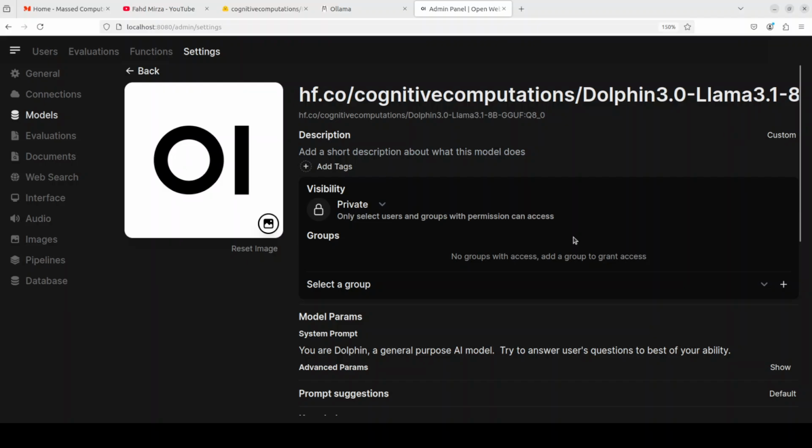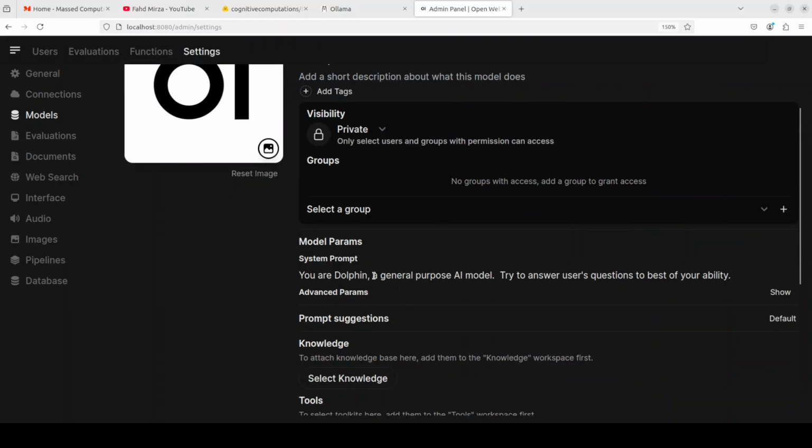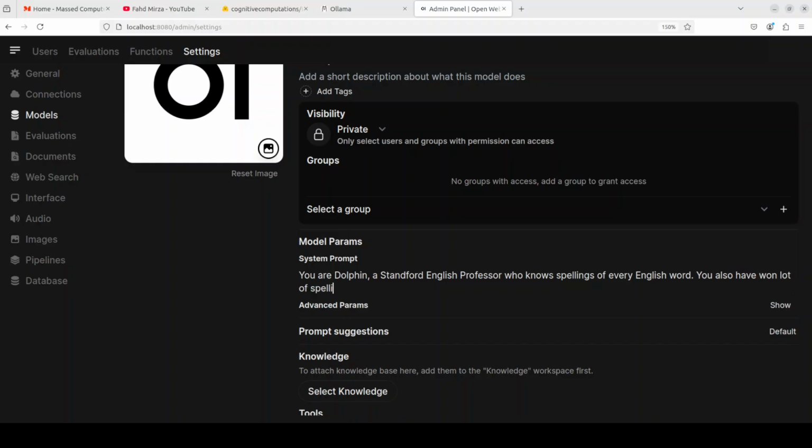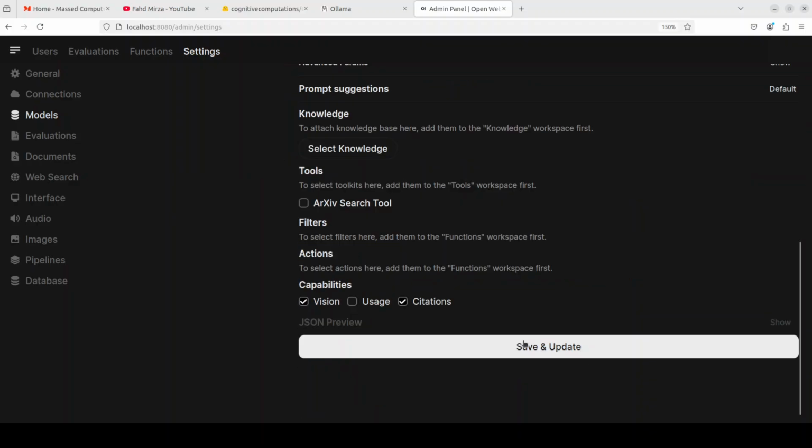So I'm just going to edit it, and so instead of general purpose I'm just going to say you're Dolphin, a Stanford English professor who knows spellings of every English word. You also have won a lot of spelling bee contests. Okay, let's see if it gets it right now.